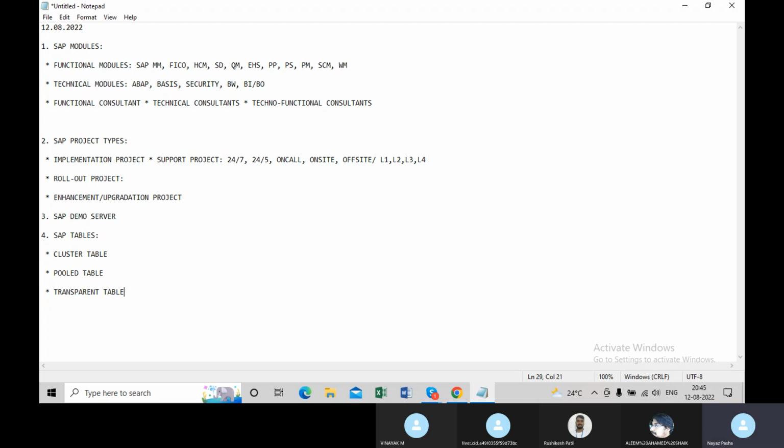Next one is the pooled table. These are also technical tables. They don't store any user information, or I can say the functional data will not be there, and they are also accessible only by the technical consultant. We cannot access pooled tables either. They maintain customizing data or system data. Customizing data and system data means basically technical data that will be stored in your pooled tables. And then finally we have transparent tables.